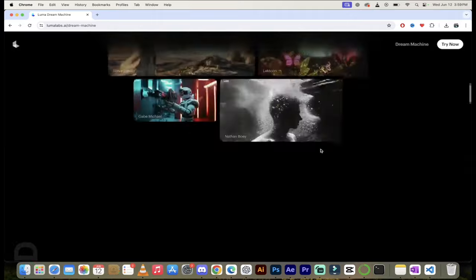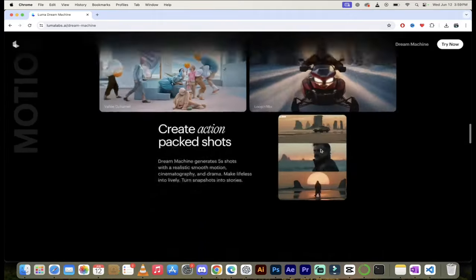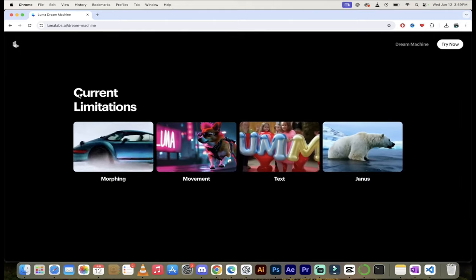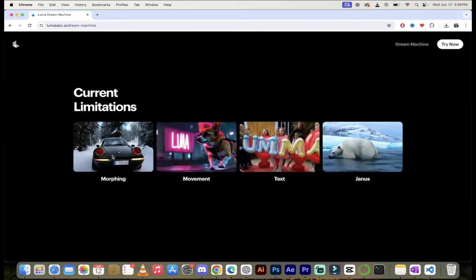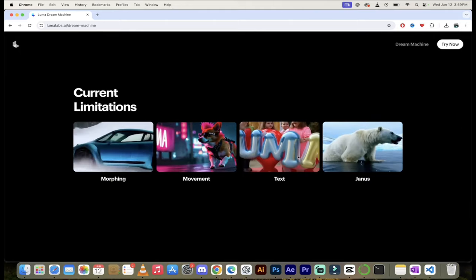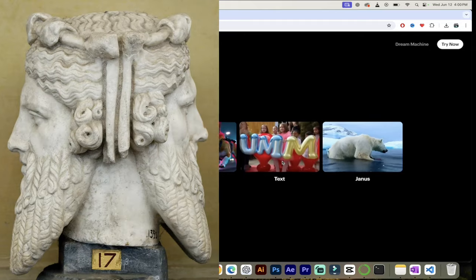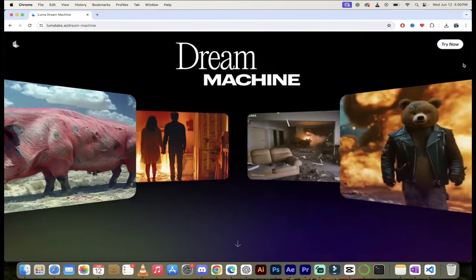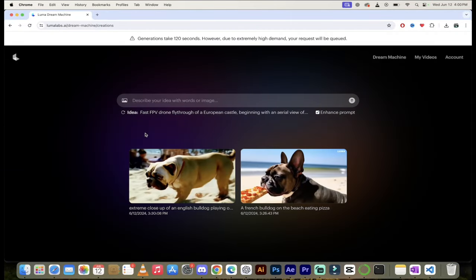And they admit it here, even on their page. If you come down with me to the bottom here, and this is a very interesting thing because a lot of places won't do this, you'll see it has its current limitations. So there's a little bit of morphing, a little bit of movement, a little bit of Janus, and a little bit of text. So it does say it's got some limitations and it is still in research preview. So keep that in mind.